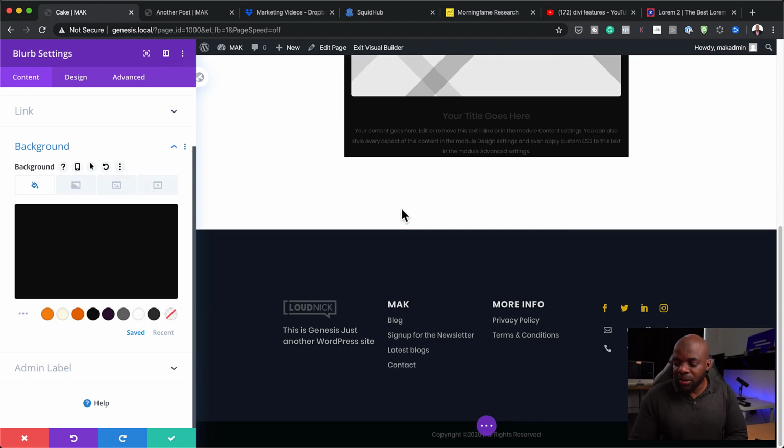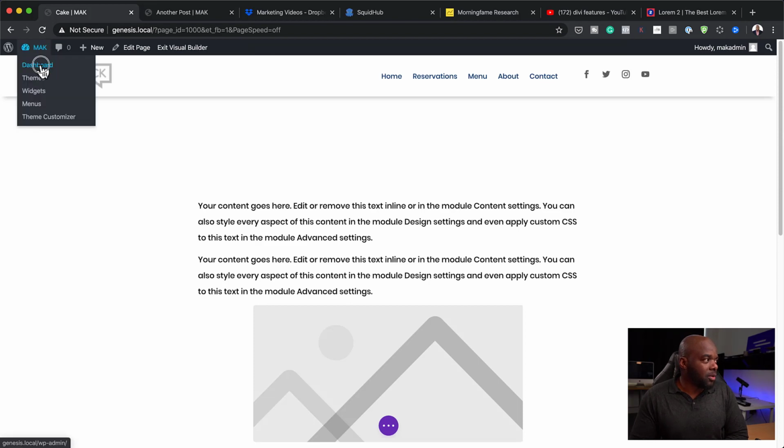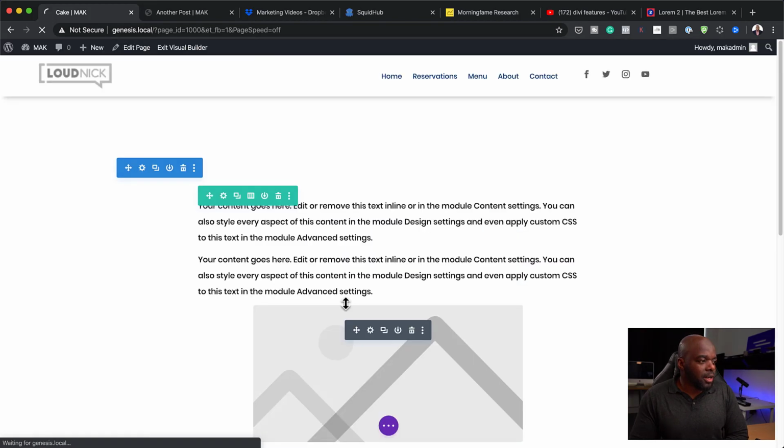All right, so moving on, let's talk about the next feature. Now, the next feature is really cool because it gives us compatibility with the Gutenberg editor. Now, let me show you how that works. So back over here, I'm going to discard and exit.